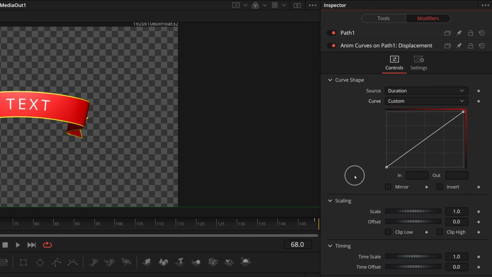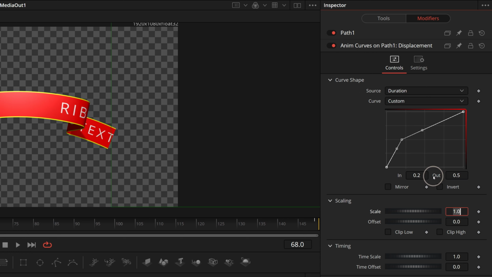I want to assign the first 20% of the duration for the reveal animation. So we click the line to add a control point, change the time to 0.2, and set the out value to 0.5, which is the middle of the animation, when the ribbon is fully displayed in the middle of the screen.